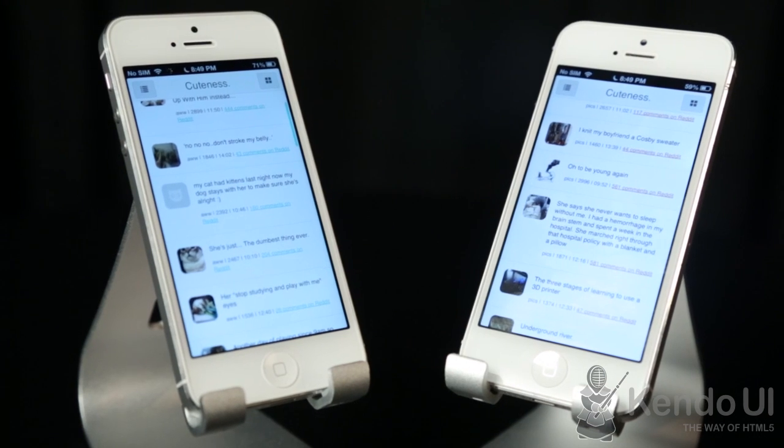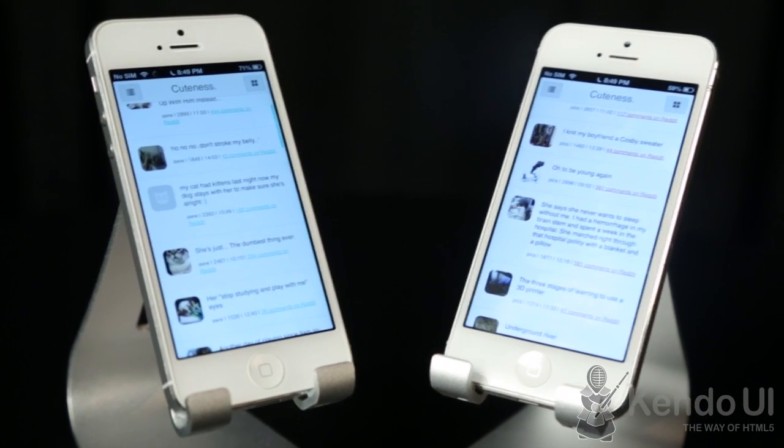We have two devices. Each of them are running an app that's nearly identical except for the color. One of these apps is a native app, and the other app is an app built with HTML5 or just web technologies. Your job is to use your keen eye to see if you can tell me which one of these apps is native and which one is just a web page.